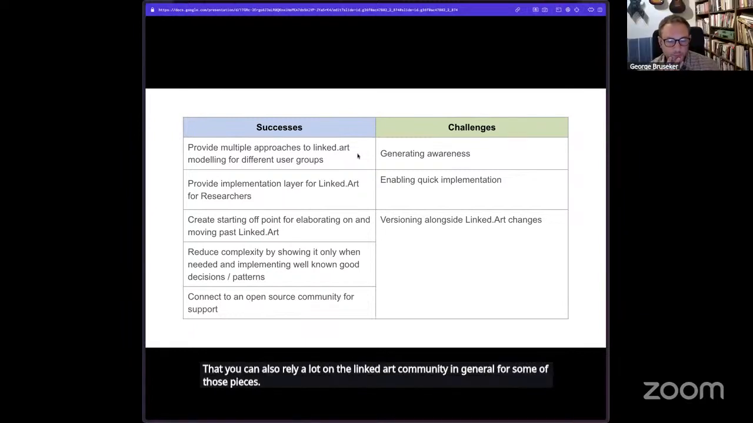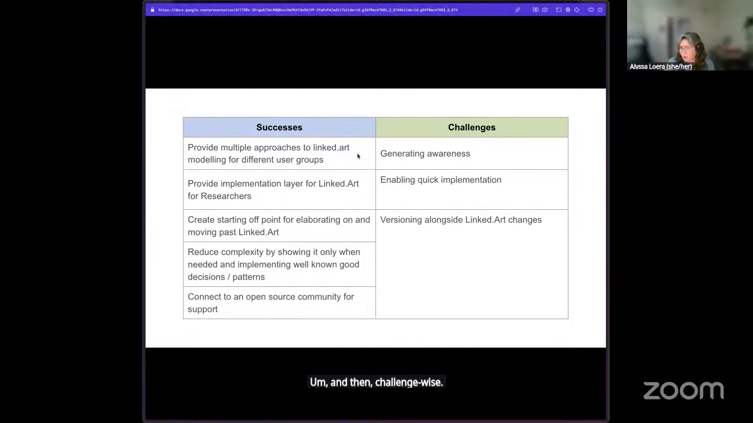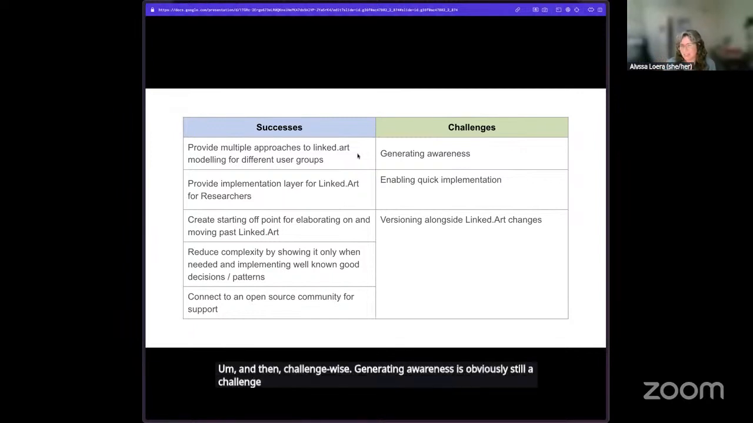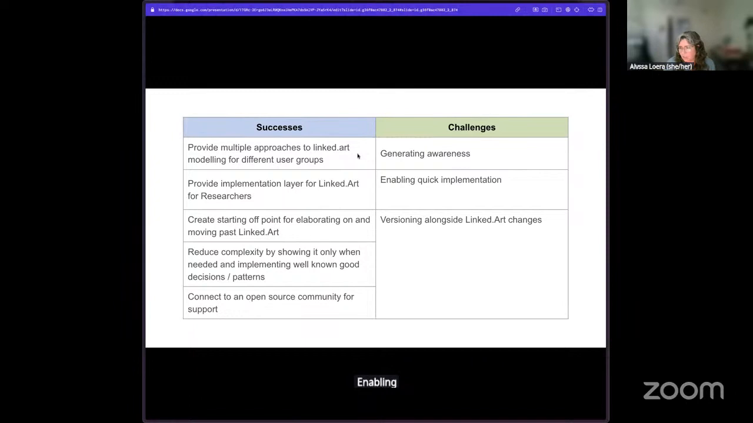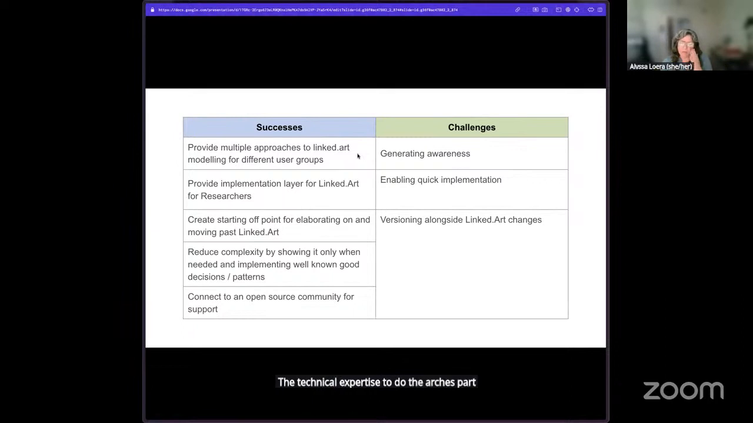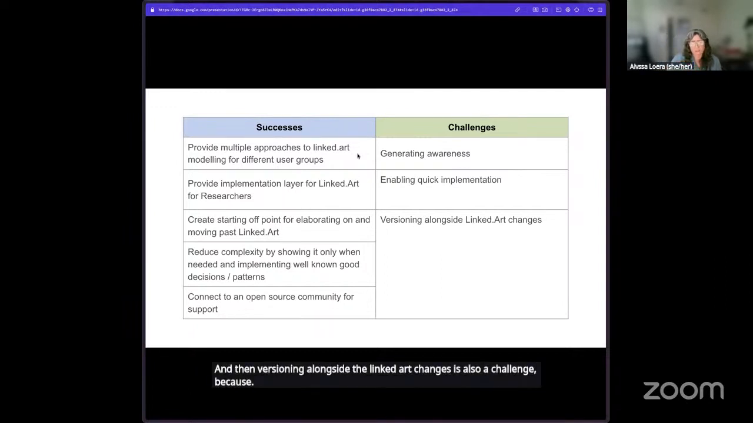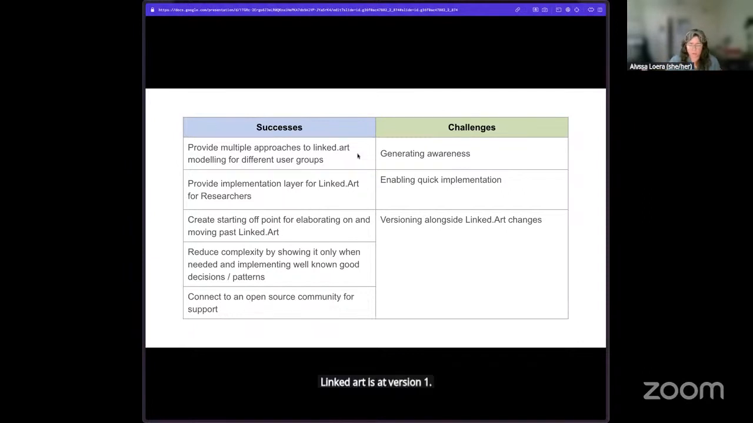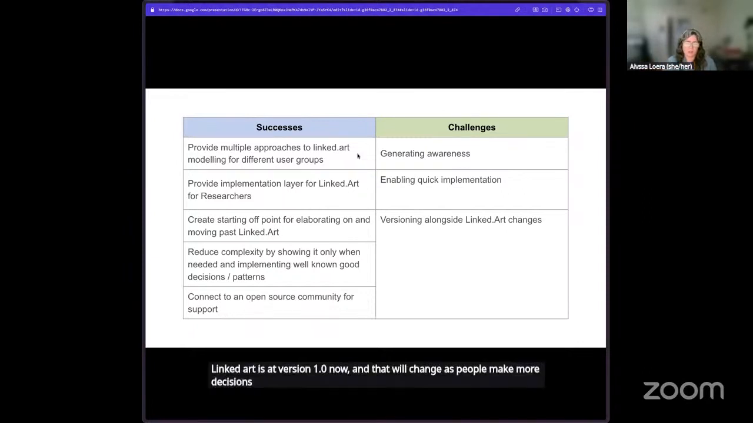And then challenge-wise, generating awareness is obviously still a challenge across all of these things. Enabling quick implementation. I think there was a question in there about installation, and yeah, that is a tough part of this. Like actually having the technical expertise to do the Arches part, the installation part, takes a more specified expertise. And then versioning alongside the linked art changes is also a challenge, because linked art is at version 1.0 now, and that will change as people make more decisions, as it gets more refined.